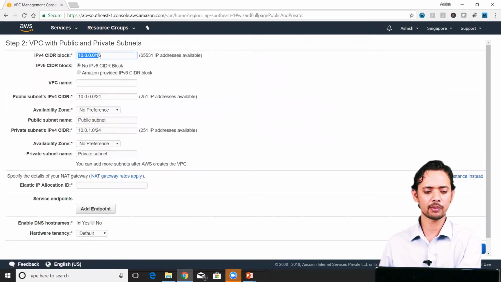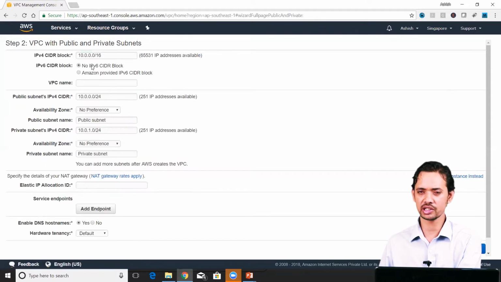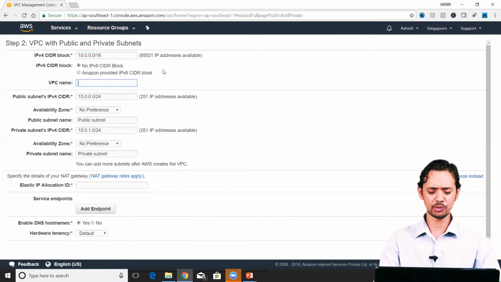This is the CIDR block of the VPC, the IP address range of the VPC, which is /16, meaning 65531 IP addresses are available here for use. Now you can go ahead with an IPv6 CIDR block as well, in which case you need to know the formatting of IPv6. I'm going ahead without IPv6. I need to give a name to this VPC, so I'm going to call it my custom VPC.